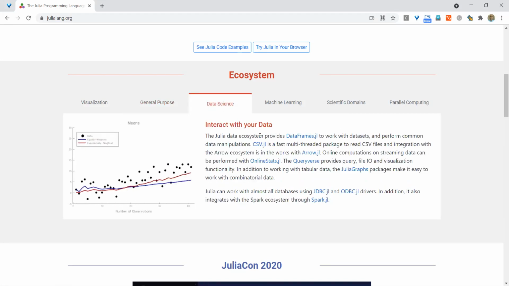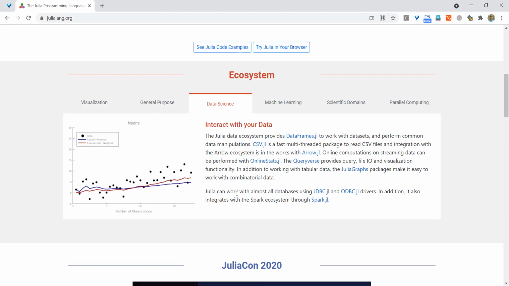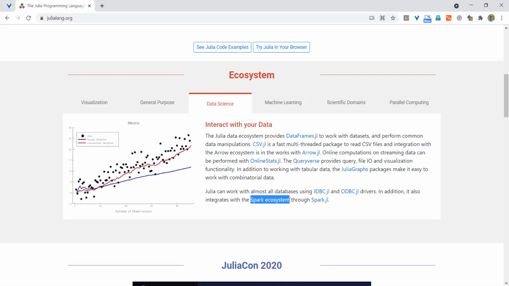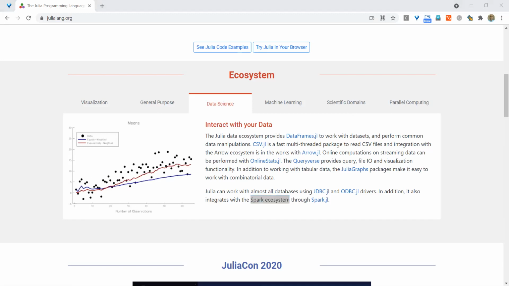All right. Data science. The Julia data ecosystem provides this to work with data sets and perform common data manipulations. All right. There is a fast multi-threaded package to read CSV files. Julia can work with almost all databases using JDBC and ODBC drivers. All right, yeah, sure. In addition, it also integrates with the Spark ecosystem. That's good. Okay, so basically, it has powerful data analytics oriented capabilities as well, right?